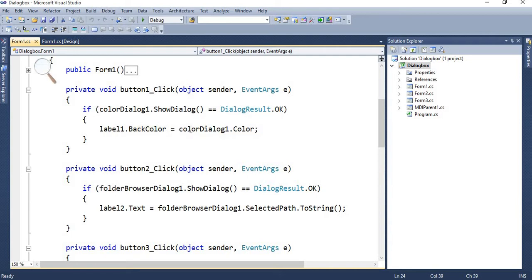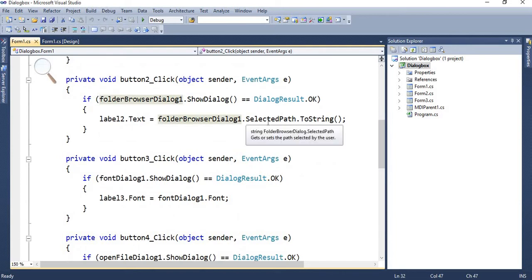On the first color dialog click event, whatever color we have selected from the color dialog will be set on the back color of label 1. Then the folder browser dialog. In the folder browser dialog we have used the property SelectedPath. For example, we select any folder name. It can be text, it can be numbers, it can be a mix of that. So for that purpose we are going to convert it ToString, so that the path will be displayed on label2.Text.